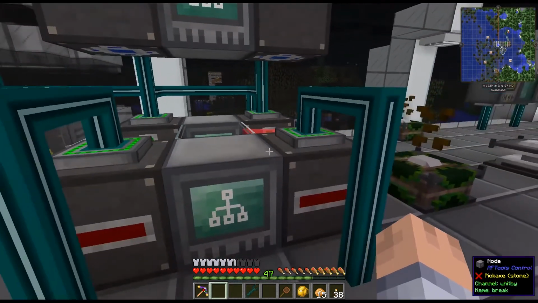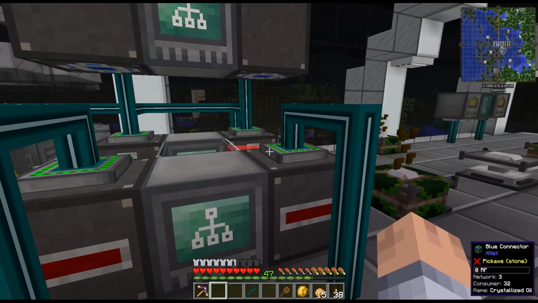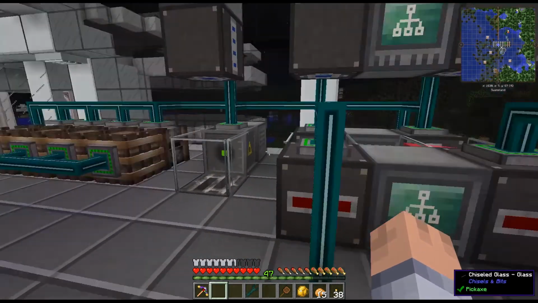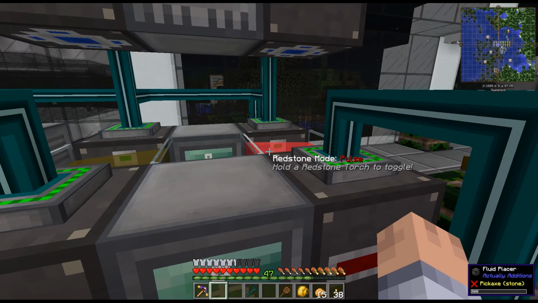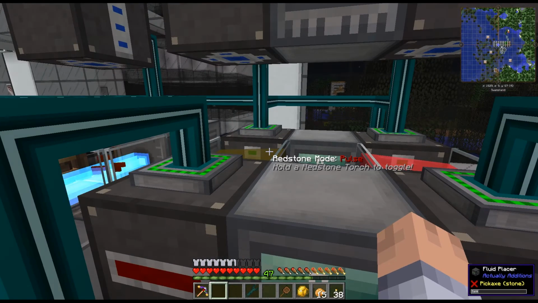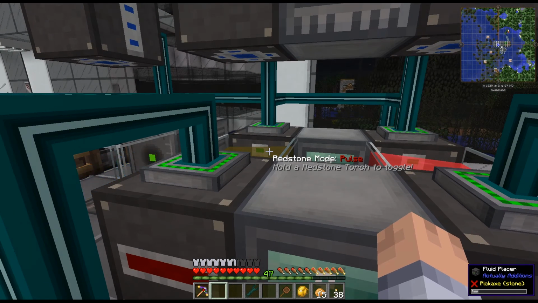Bada bing, bada bang. You guys can see them coming over nicely. I like that. It's a nice and slow process. It actually wanted it to be slower. Okay, now we should have one more drop over here. So this turns into the crystallized.